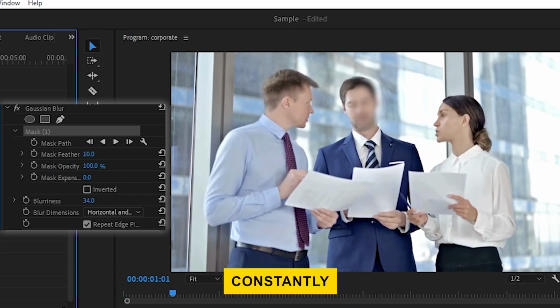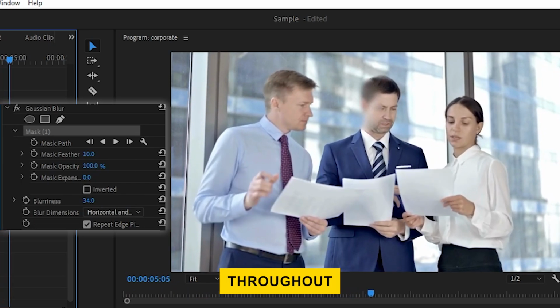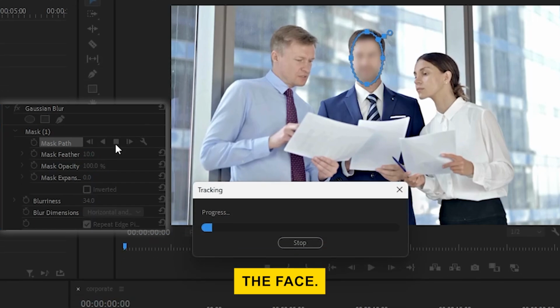If the face is constantly moving, you're going to want to make sure that the blur stays with the face throughout the video. Use the Mask Path feature. Click on the play button to track the face. Premiere Pro will automatically track the face and adjust the mask as it moves.